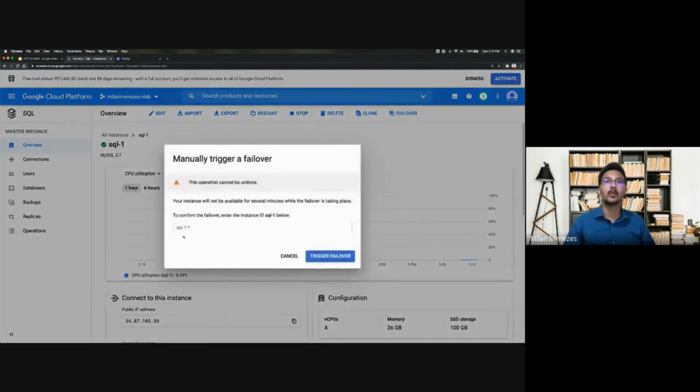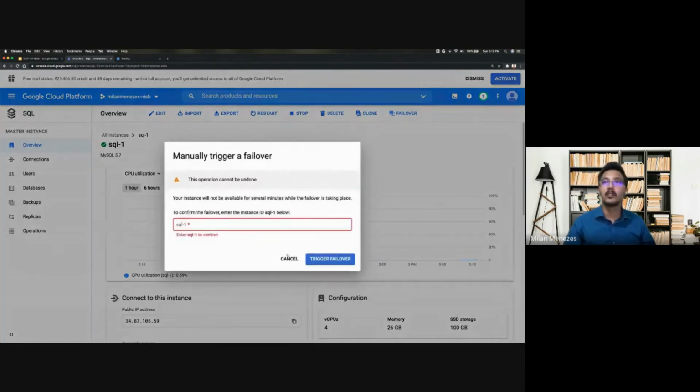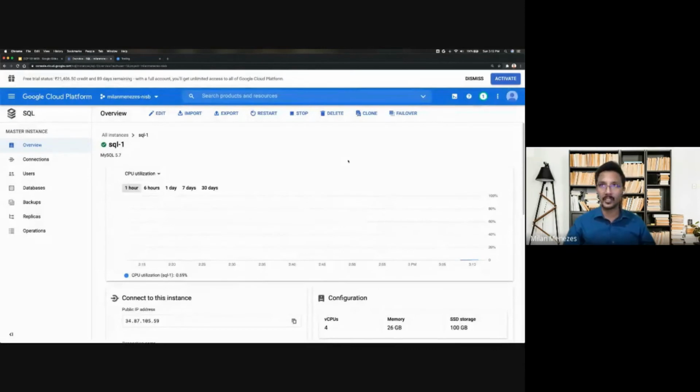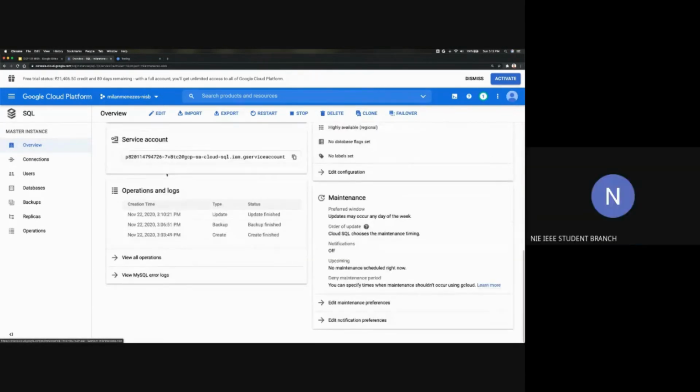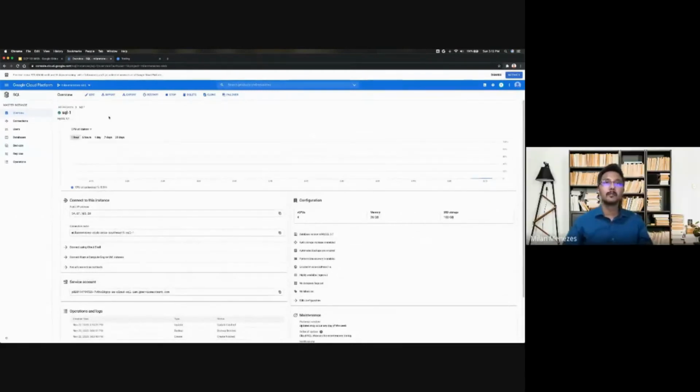So if you do a failover, failover is when you manually trigger a failover. In such a case, this would go down, and your failover instance will take over. What kind of delay would there be when something fails over? I would presume that there will be a slight delay, but it won't be a lot.